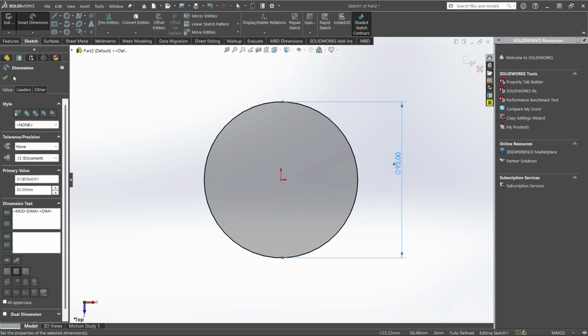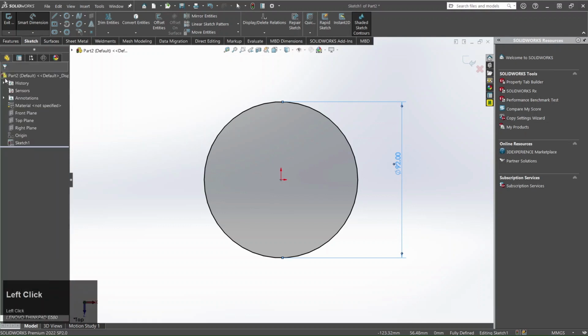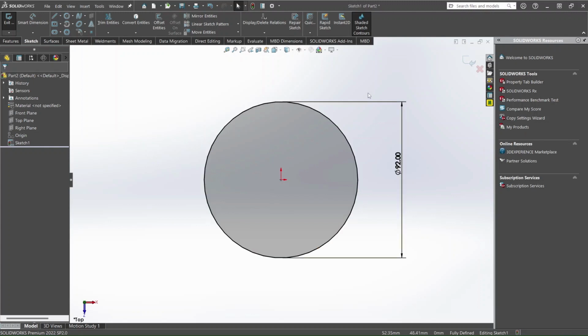Okay, then I'll click on the green check mark telling SolidWorks we are done with the dimensioning, and we're also done with the sketch. So there are two ways to exit the sketch. You can click on the blue arrow over here, or you can click the one over here. You can exit the sketch.